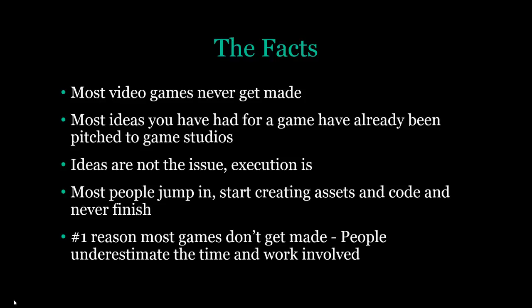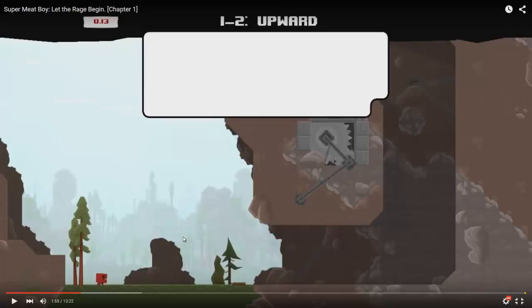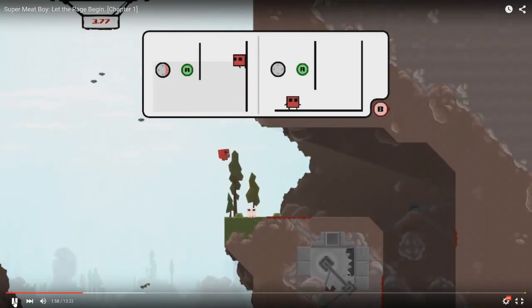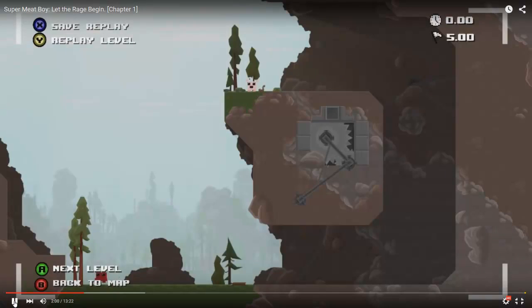If you ever played Super Meat Boy, Super Meat Boy is just a 2D platformer game where you're a little chunk of meat and you're walking through different levels. All right guys, here's what Super Meat Boy looks like. They're going 100 miles per hour.